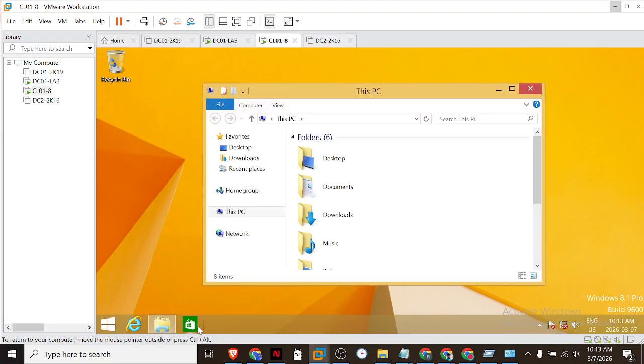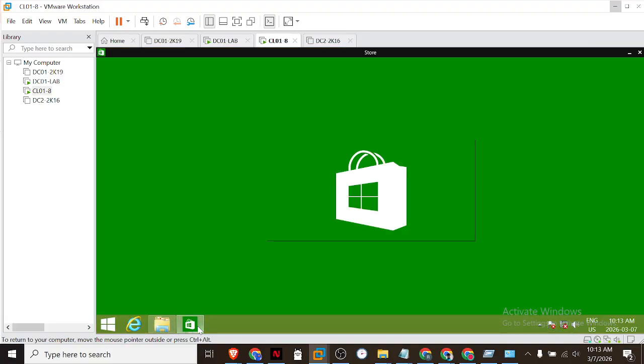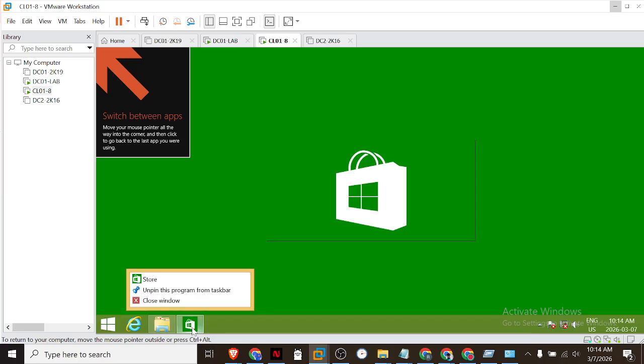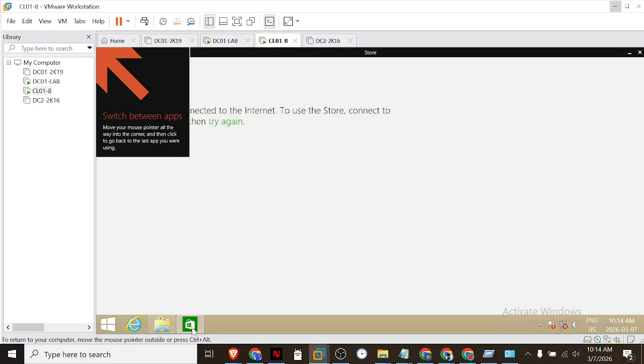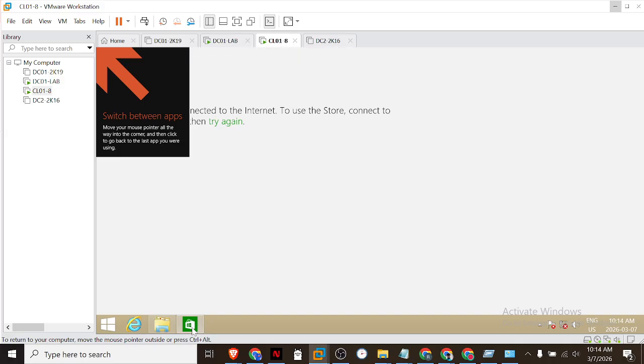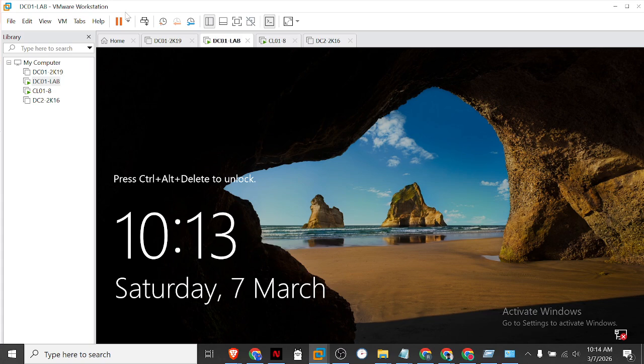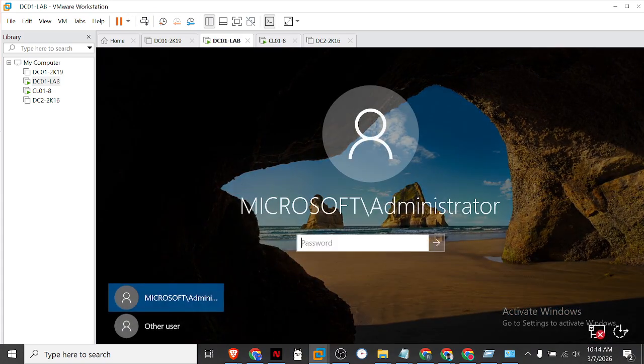From Windows 8 they started launching the Windows Store, a kind of Play Store of Windows. It still exists. Now if you download some software, you'll get it directly from here. It's not connected to the internet, that's why it's not connecting. And if you go back to your server, I'll show you the server settings also.